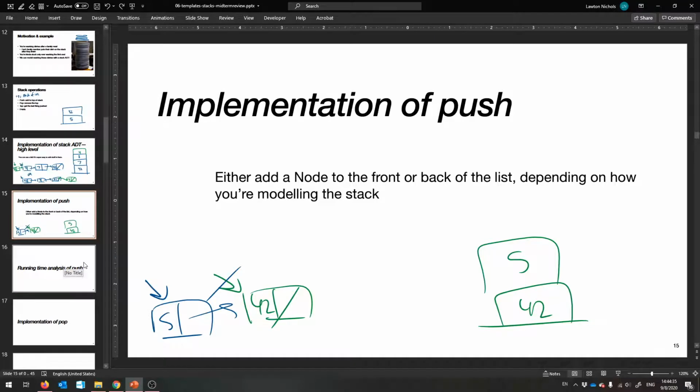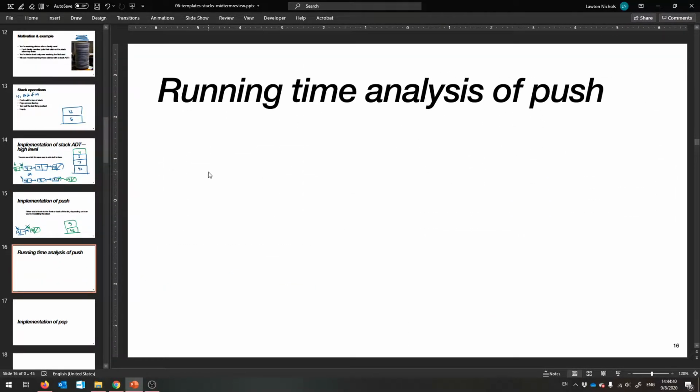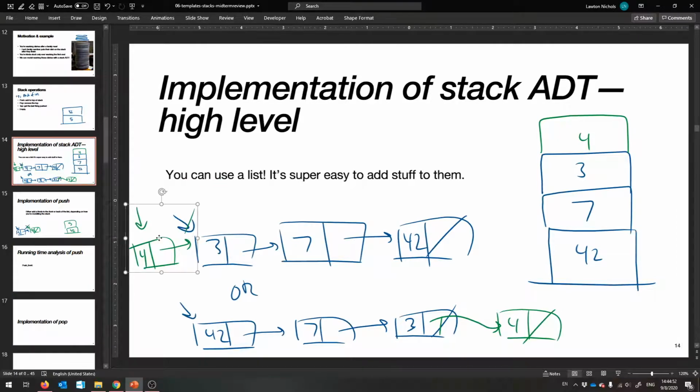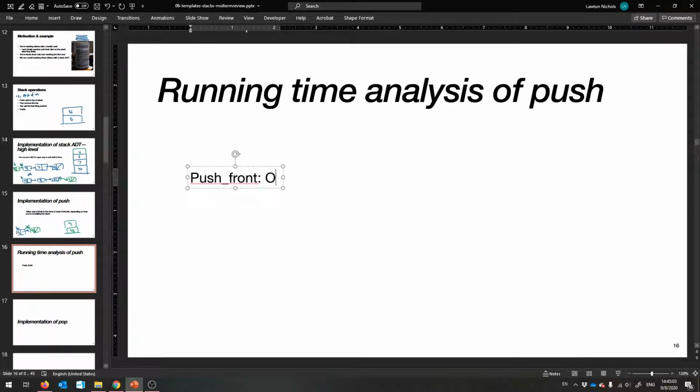And what's the running time analysis of push? Well, it's either a push back or a push front. Let's just assume it's push front. Well, you remember how much time it took to push to the front of a list? Got to make a new node, set some next pointers around. Oh shoot, that's just a bunch of lines. Just a bunch of straight line code, no loops involved, no nothing. That's constant. Oh man. That's beautiful. That's the world's simplest running time analysis.